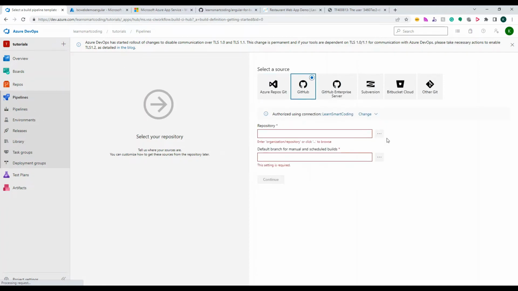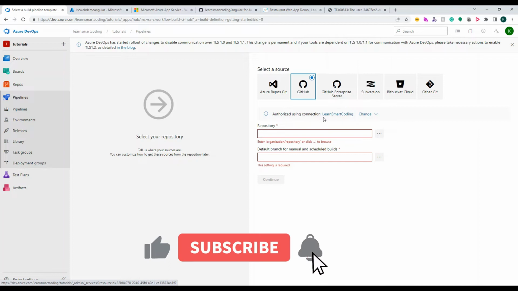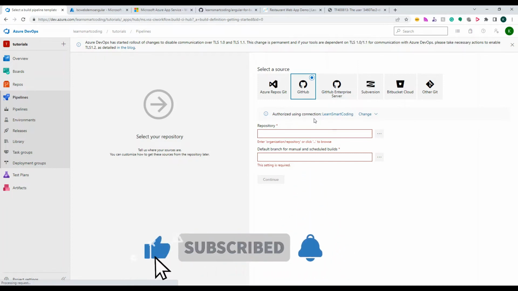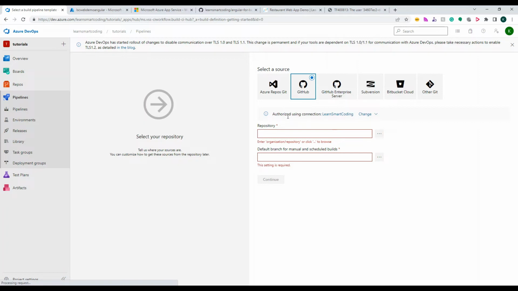So let's choose GitHub. The first time you log in, it will ask you to authorize. Just click Authorize, and it will take you to the GitHub login. Provide your username and password, then say I authorize. Once you authorize, your GitHub is authorized here. I have already authorized it, so I'm authorized to the Learn Smart Coding GitHub username. I can change it, but since I've already authorized, Azure DevOps now has rights to check what repositories you have.